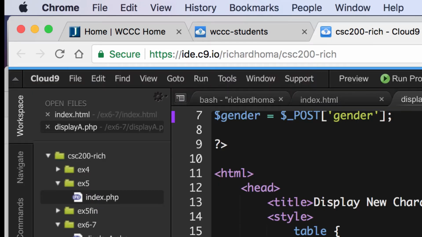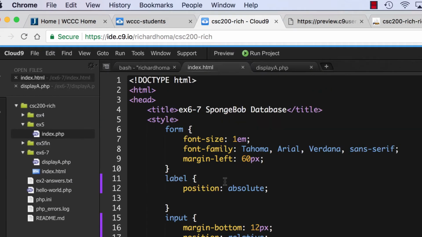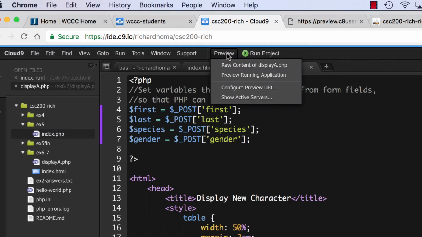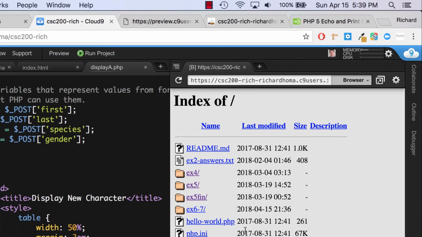So what I'm guessing here is we don't have the PHP interpreter working. Because we just opened up this index file, I don't know if we have PHP running. So let's do this. Let's preview this one, and let's do preview running application. And I think that is going to run it through the PHP processor. I think that's the problem, that it's not actually going through the PHP.